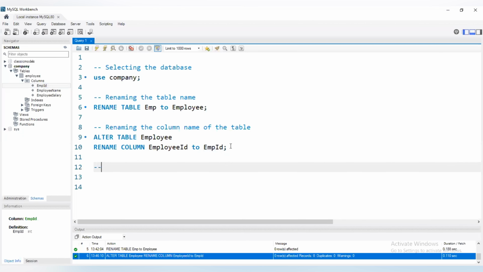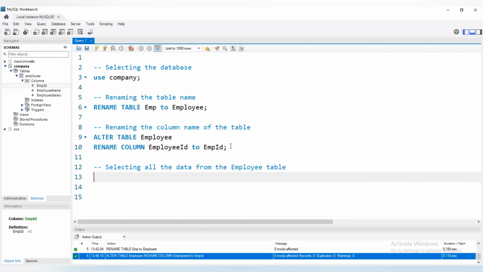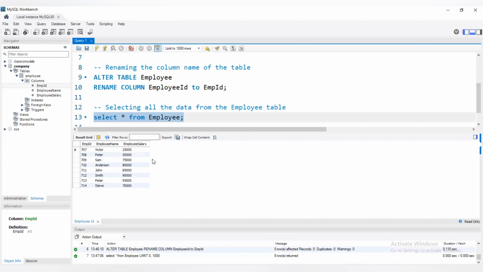And we can also check in other ways. I'm selecting all the data from the employee table, and to select all the data from the employee table, the command is select star from table name, and the table name which you are going to use is employee. So I'm using the employee table, selecting this query and running it. Now here we can see the employee ID column name has been updated to EMP ID.